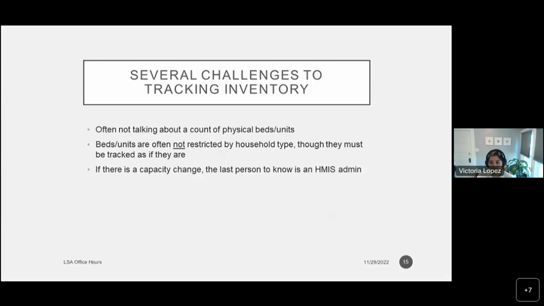The inventory at HMIS, there's the expectation that you are breaking out these beds and units by household type. So how many beds are available for adult child households? How many beds are available just for adult only households? Again, the methodologies provided in the data standards go into how you make those household breakouts.